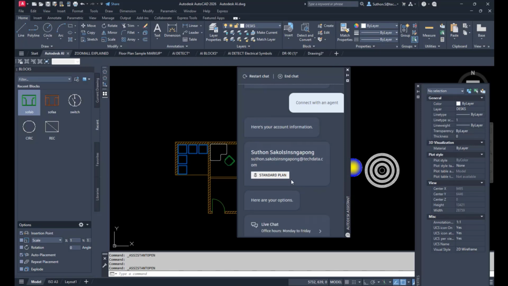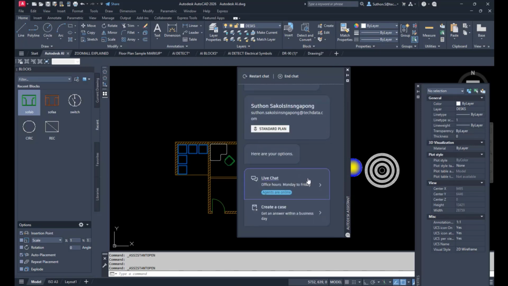Okay, it sent my information. So if we want to do the live chat, we can click here to chat with a real human at Autodesk, right? Agents are online. That means they are available for you to contact. You can live chat with them directly, or you can create a case and push it to the cloud, and Autodesk people will come to answer you. Whichever way you choose.